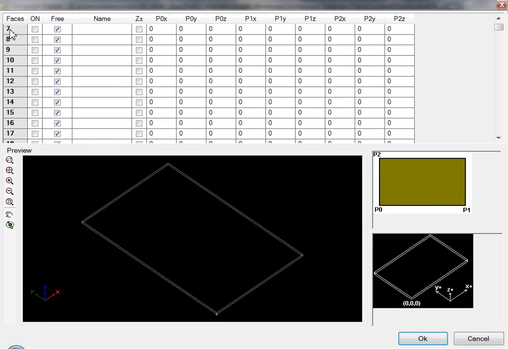Let's take face number 7, we'll turn it on, and give the plane a name. We'll call it left side. You can call it most anything you want. And there's a Z plus/minus checkbox we'll come back to in a minute. First step is we need to define the 3 points, called P0, P1, and P2, and we have to define x, y, and z for each of those coordinates.